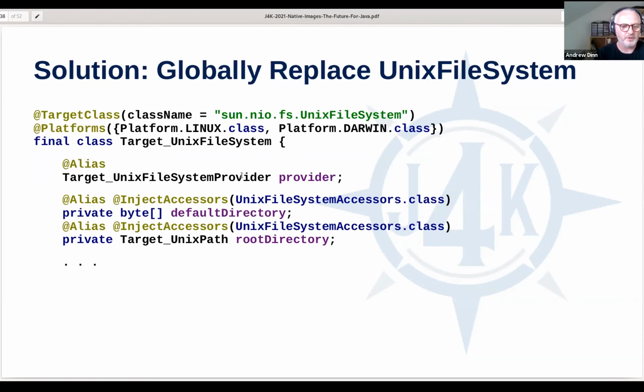So these fields are virtualized. The file system actually has these fields deleted when it's written into the image. And any code that tried to access this field, that did a get field on default directory or a set field on default directory, would end up calling a getter or a setter method that's provided on a class that Graal provides called Unix file system accessors. So we're indirecting the original code. So these fields are no longer used, and they reuse some different data.